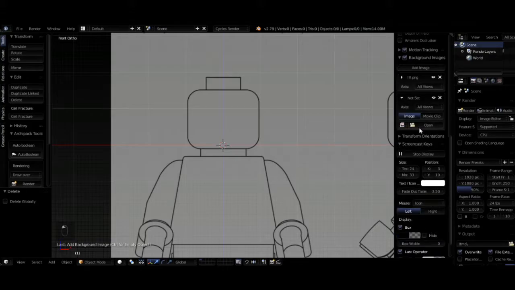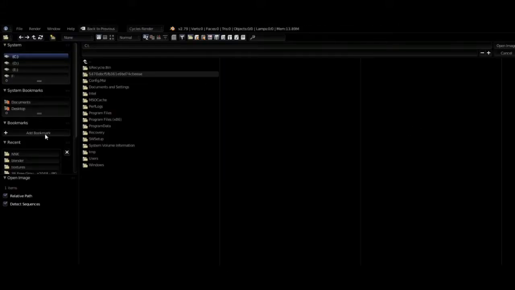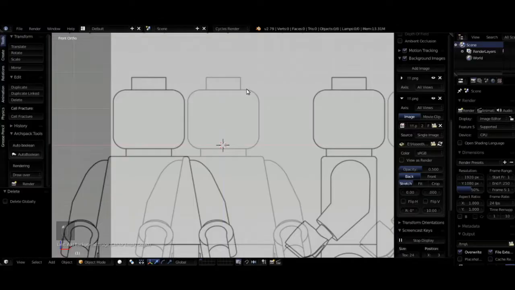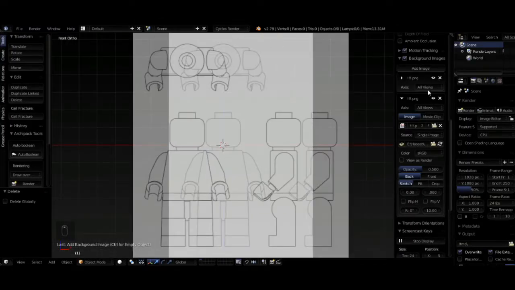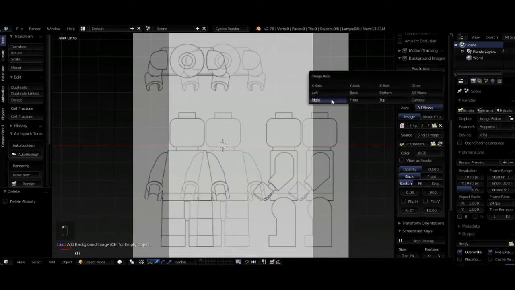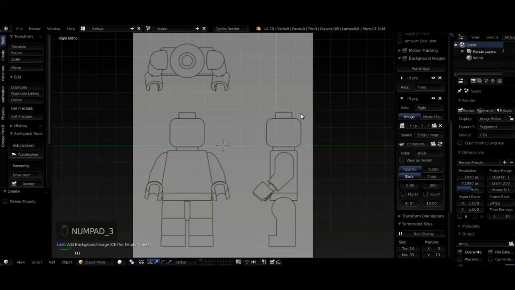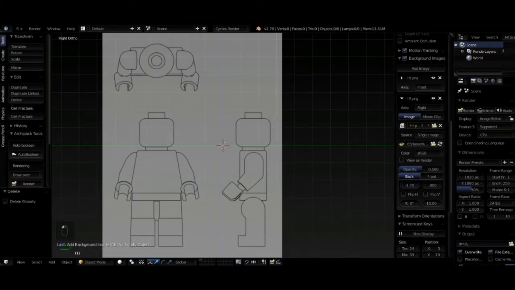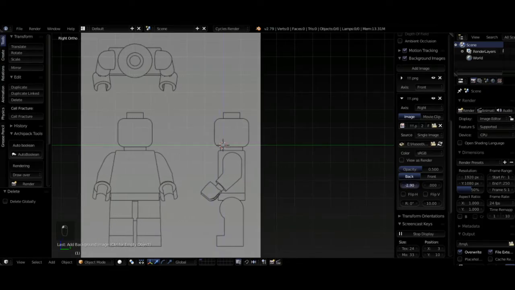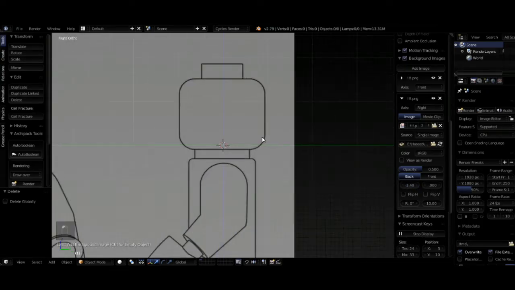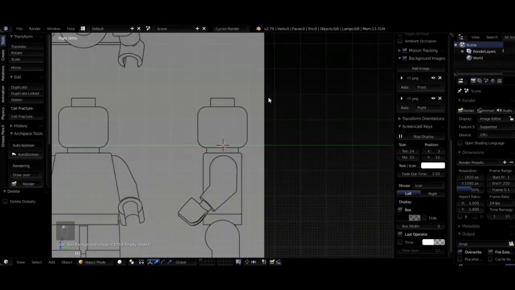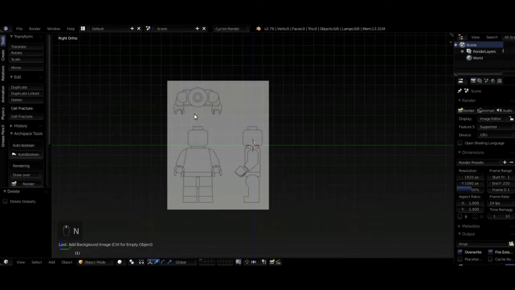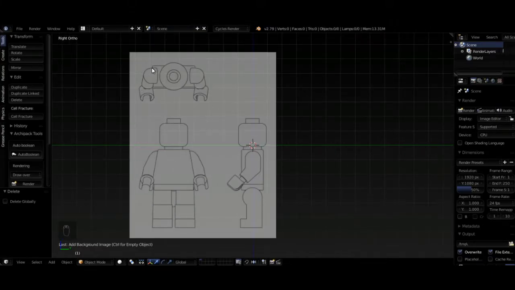Now we need another image, actually the same image, not another image, for the right side. We'll just shift this one to front and this one to right. Numpad 3, center this one too. Okay, there it is. Yep, not so bad.